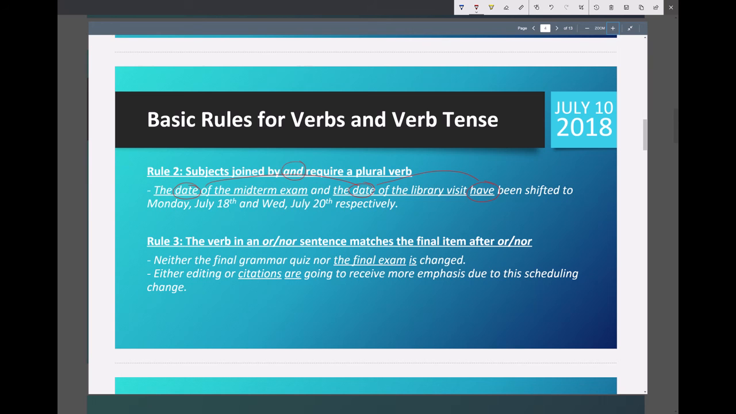So it is joined by and, so we have two dates. So 2 dates, that's plural, so we need to use have for the verb. So take a look at this for a second, and I'm going to proofread my own correction of the error in sentence number 1, I believe. Let's use this rule.